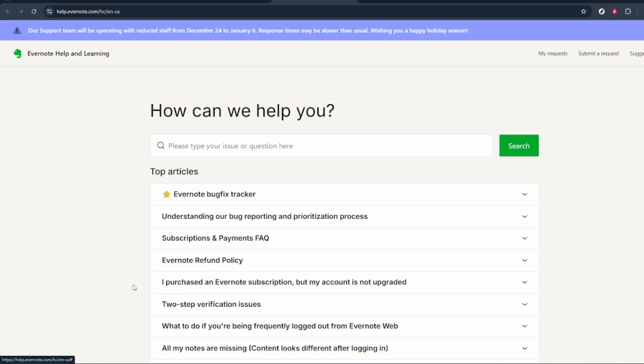Once you're in the Help Center, take a moment to use the search bar to describe your issue in a few clear words. For example, you might search for lost notes, sync issues, or billing questions. Support articles are often very detailed and can solve common problems without needing to wait for a reply. If you do need to contact support directly, look around the Help Center for links like Contact Support or similar wording, which will guide you through submitting a request.